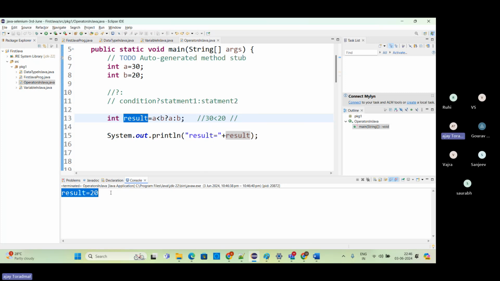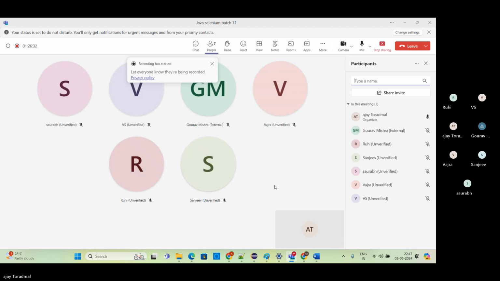You will see this particular operator everywhere. Most of the places you can see this operator is used. I mean, people will use this particular operator instead of if else. They will use this operator wherever applicable. Clear? Any doubt? Okay. Saurabh, VS, Gaurav, Rohi, Sanjeev. No, sir. Perfect. No, sir.